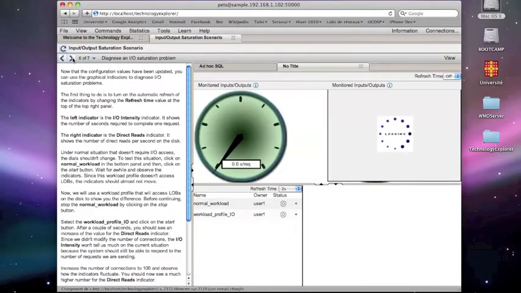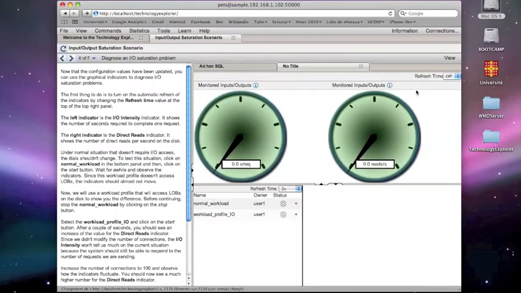In this last step, we will now look at the dials to see the difference between the initial state and the saturation. The dial on your left shows the I/O intensity, sequenced by request. The dial on your right shows the delta of direct reads, reads by sequence. When the system is idle, we can see that the delta reads are not very high, which is good. Also, the I/O intensity tends to fluctuate a lot, just don't take that into consideration.